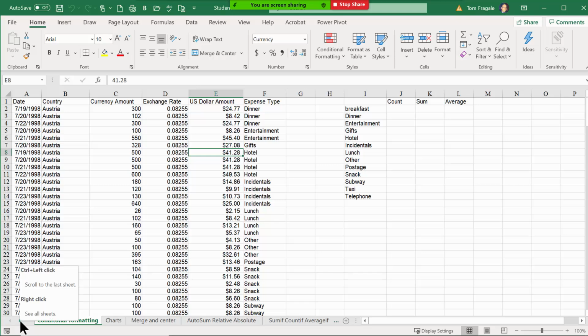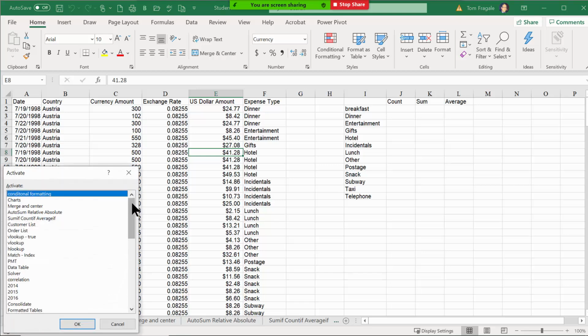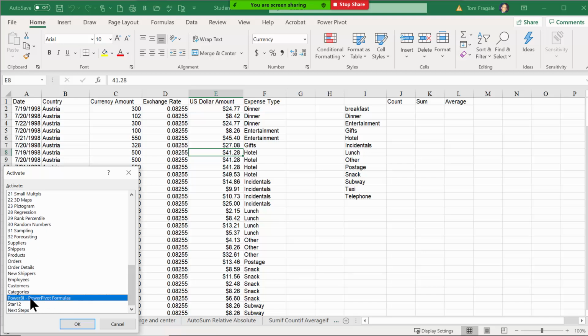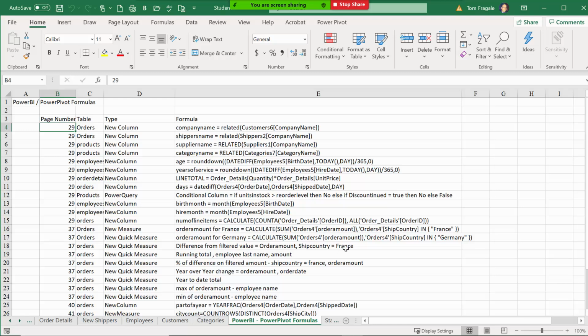So I'm going to right-click on this arrow, scroll all the way down to the bottom of the sheets, and pick a sheet called Power BI, Power Pivot Formulas, and click on OK. Good. I have a lot of these already prepared for you, so we can just copy and paste them instead of having to make this into a typing class.